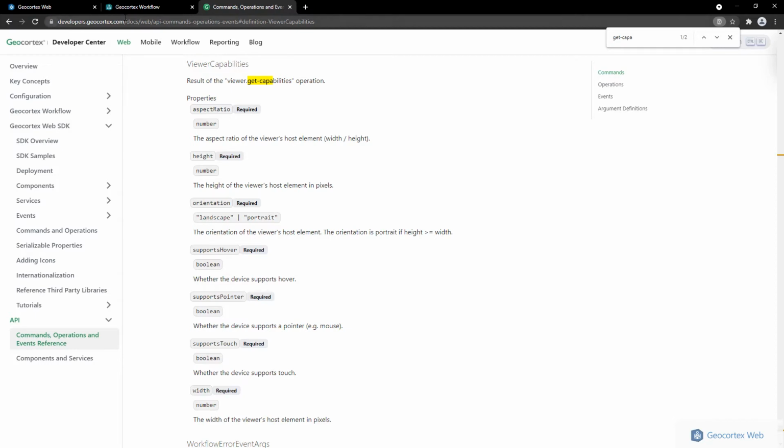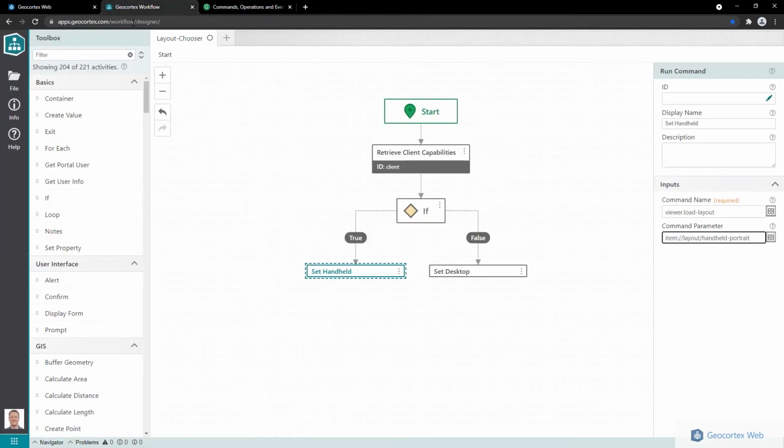There's a few other things you could choose from this. I'm just in the developer center for developers.geocortex.com. I'm looking at the viewer capabilities command that we were just looking at in the workflow. These are the available results. So one of them being width. You can see that here. Another one is if it supports hover, if it has a pointer or a touch. So these two, you could use them to differentiate between desktop and handheld device, whether it's a touch device or it has a pointer. So that might be an easy way to load layouts based on whether it's a mobile device versus desktop. So those are the available commands.